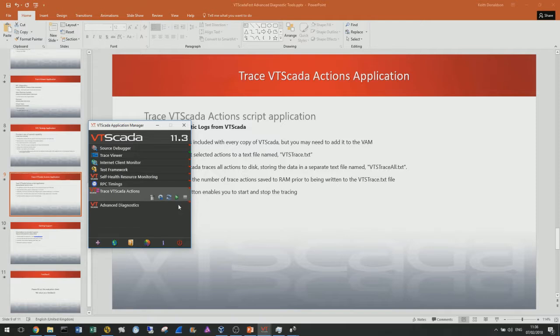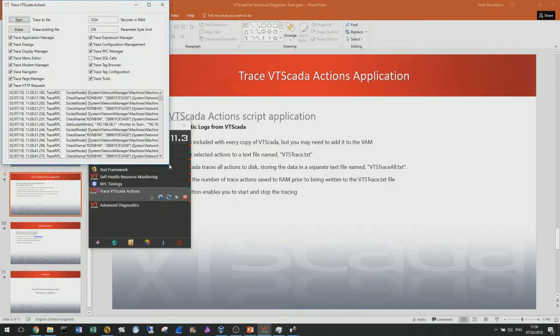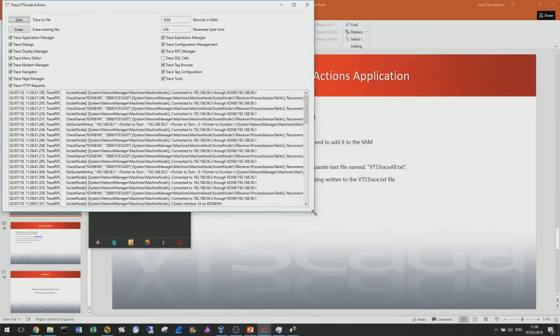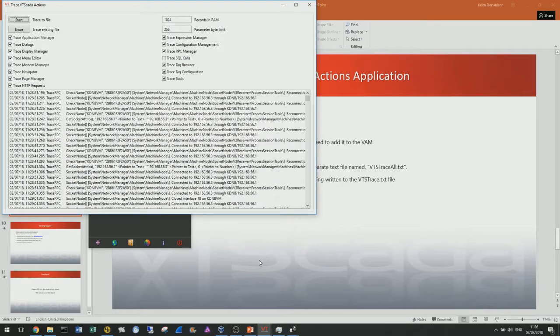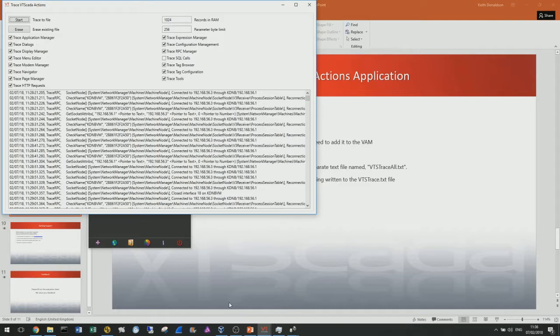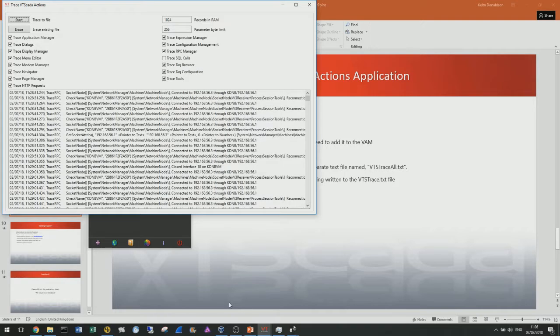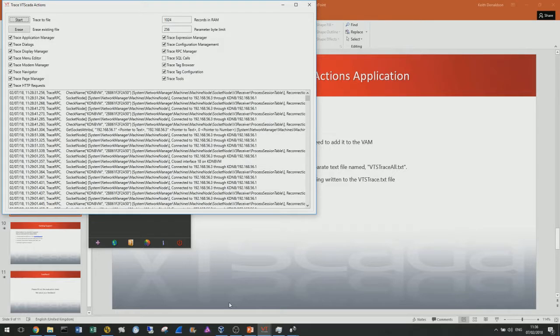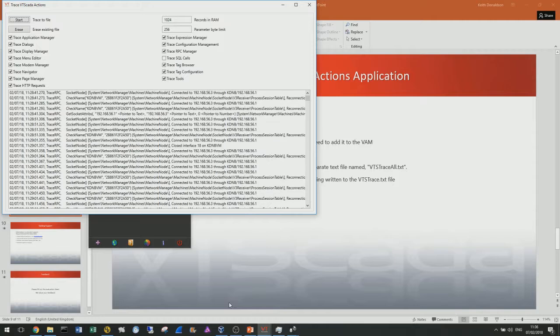Again, I don't believe it's added to the VAM by default. It's there. If you run it up, this is really an internal diagnostic tool. So we log lots of information to that file. Now, again, probably not too meaningful for you guys as users and developers, but internally for our developers, when trying to diagnose a real difficult problem, there can be some really good clues in here.